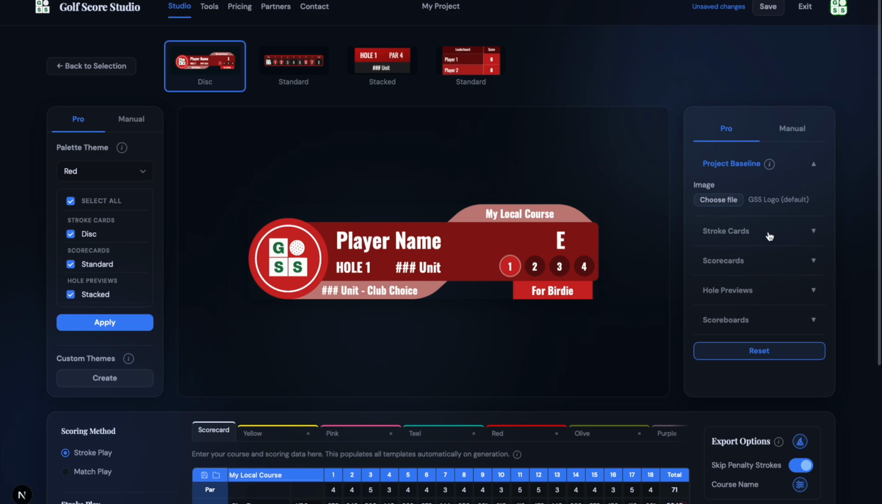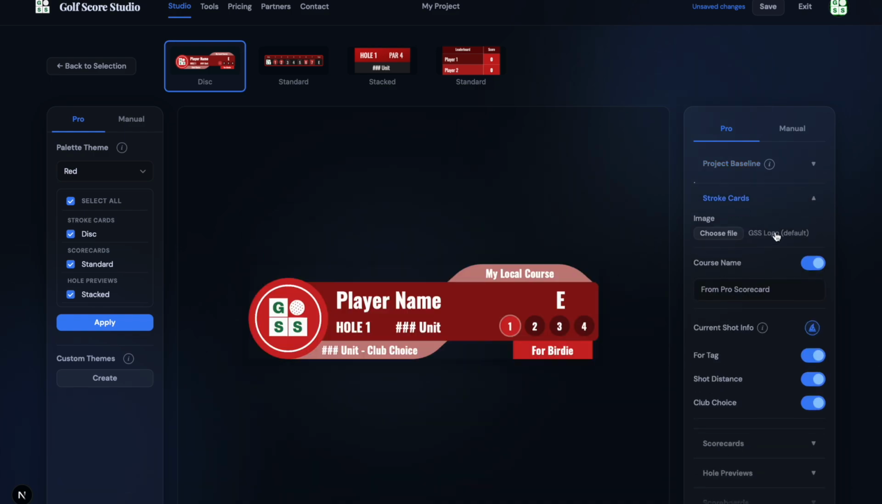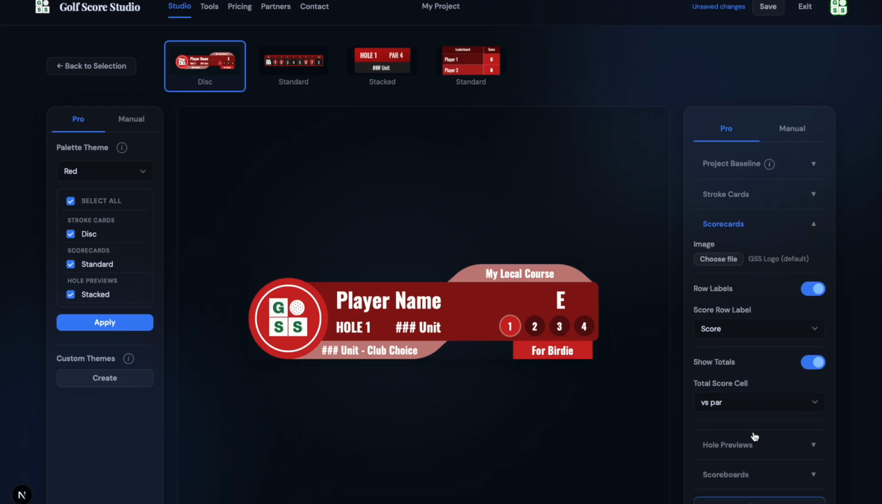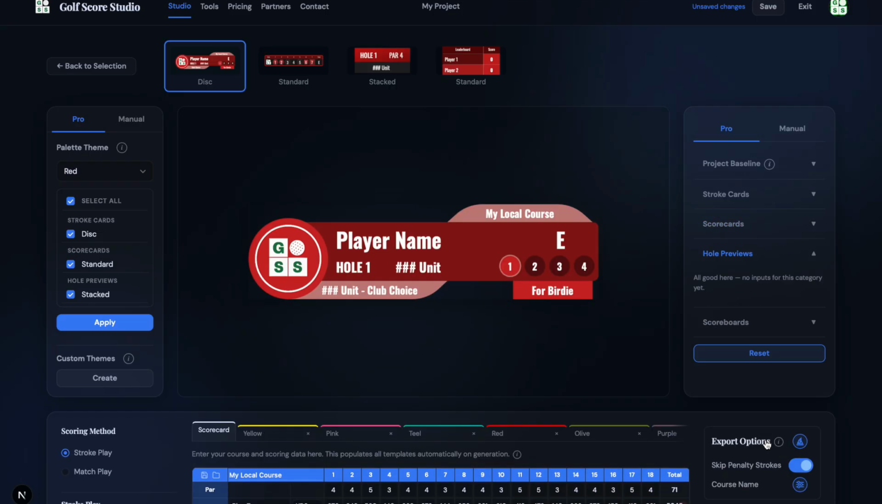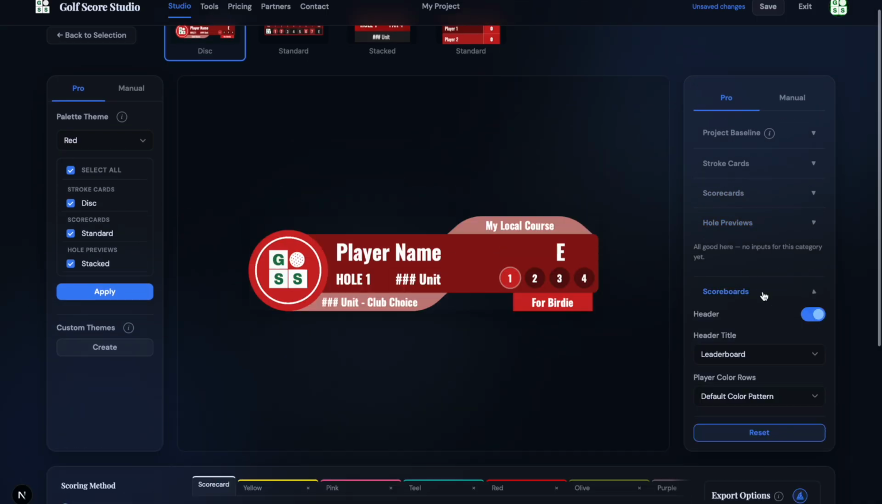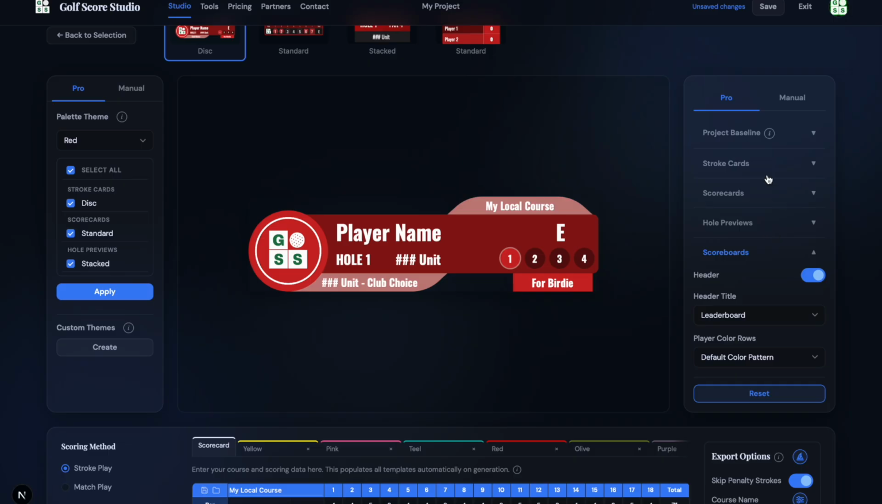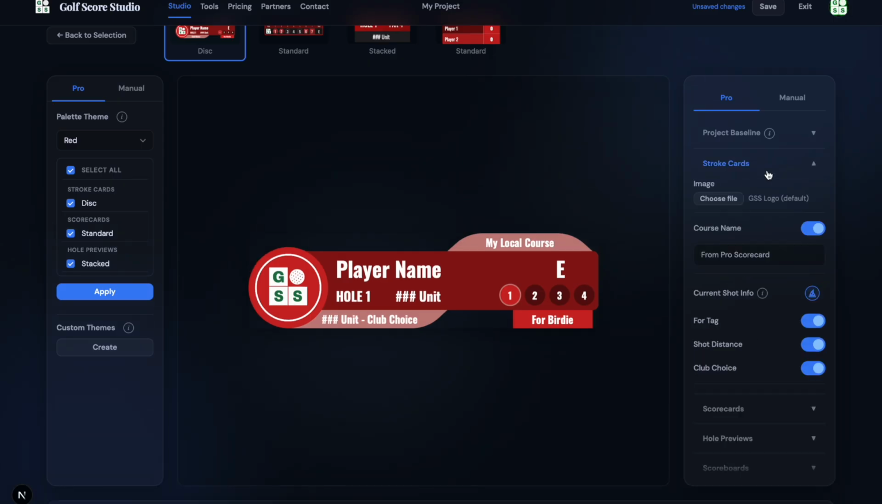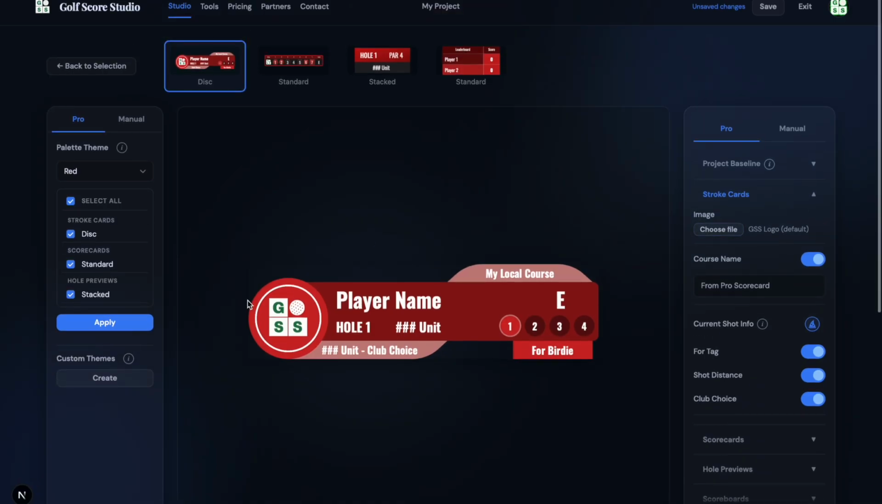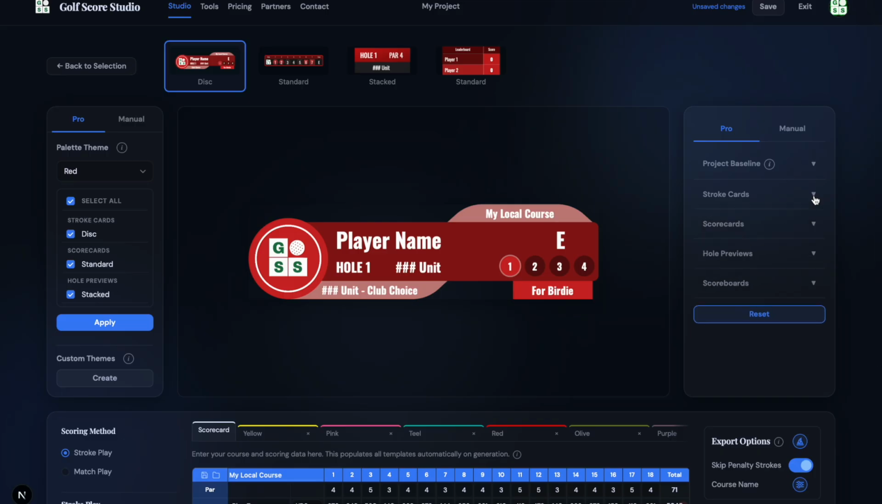And then below, you've got the different categories. These will override your project baseline. So if you want your logo in the project baseline, but you want maybe a secondary logo or something else in your stroke cards, well, then you can upload that and it'll override that. The rest will still have that baseline until you get more specific with your inputs. And this is kind of like a cascade of specificity.